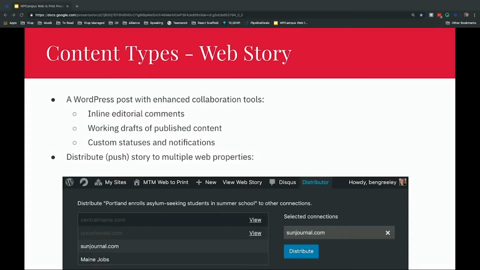So one of the things that we had to create too was a bunch of different types of content. One of these content types was a web story, which is essentially a post, but it has a lot of collaboration tools built into it so that when reporters and editors were collaborating, they could highlight certain text, leave a comment, and leave different revisions and versions of the story as they revised it and made it better.